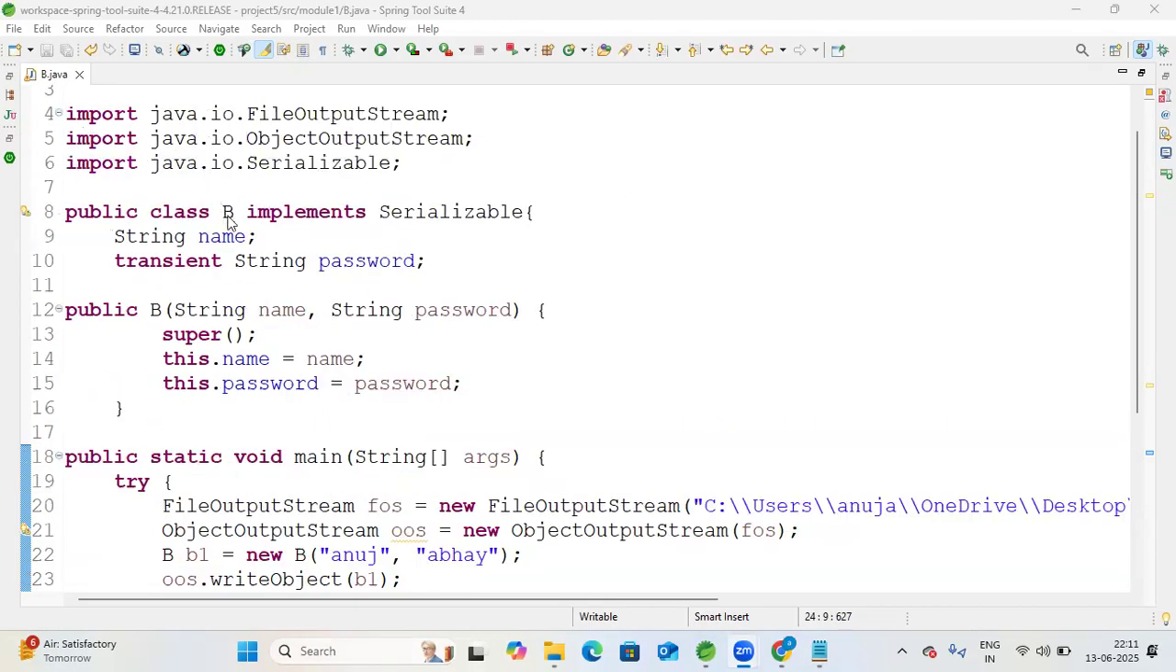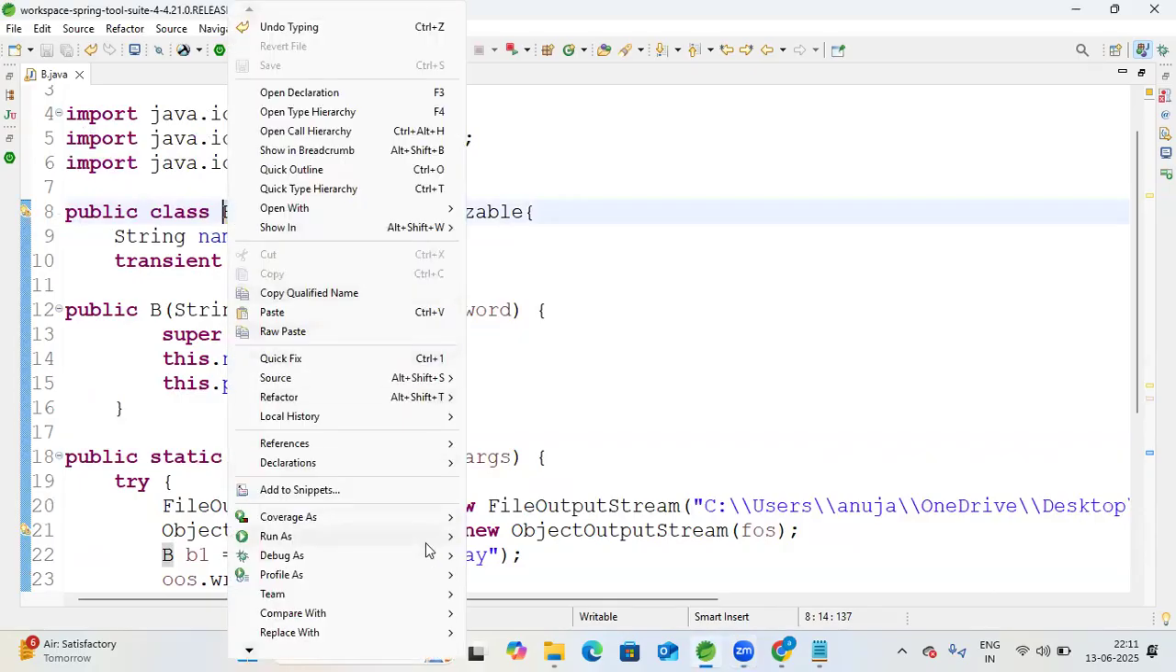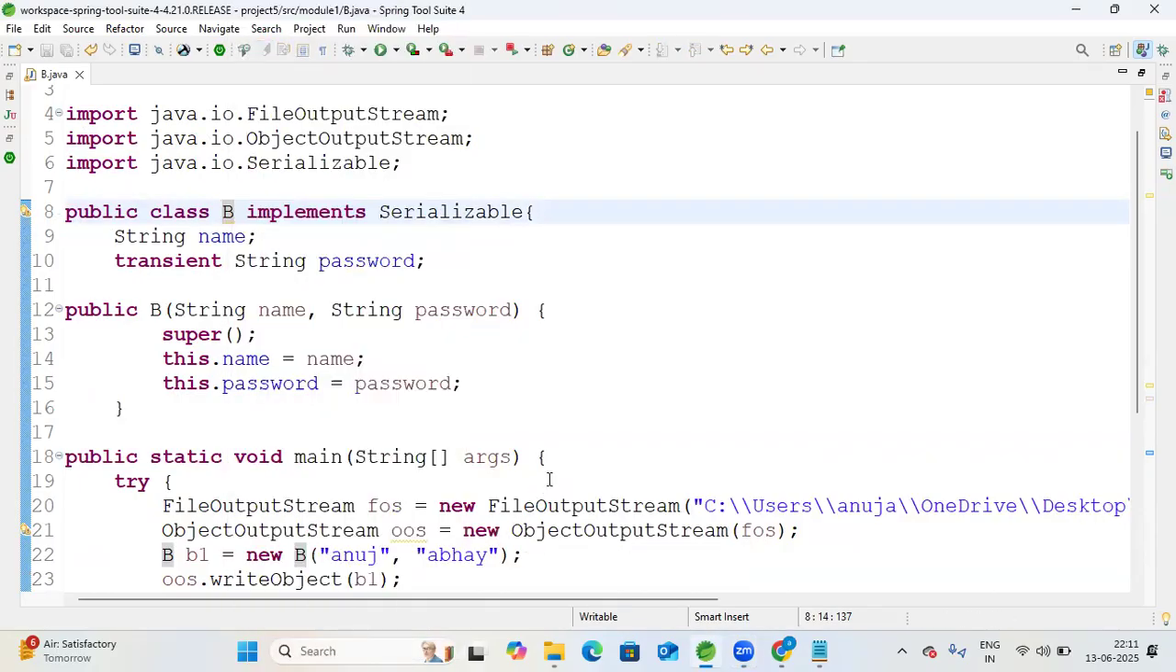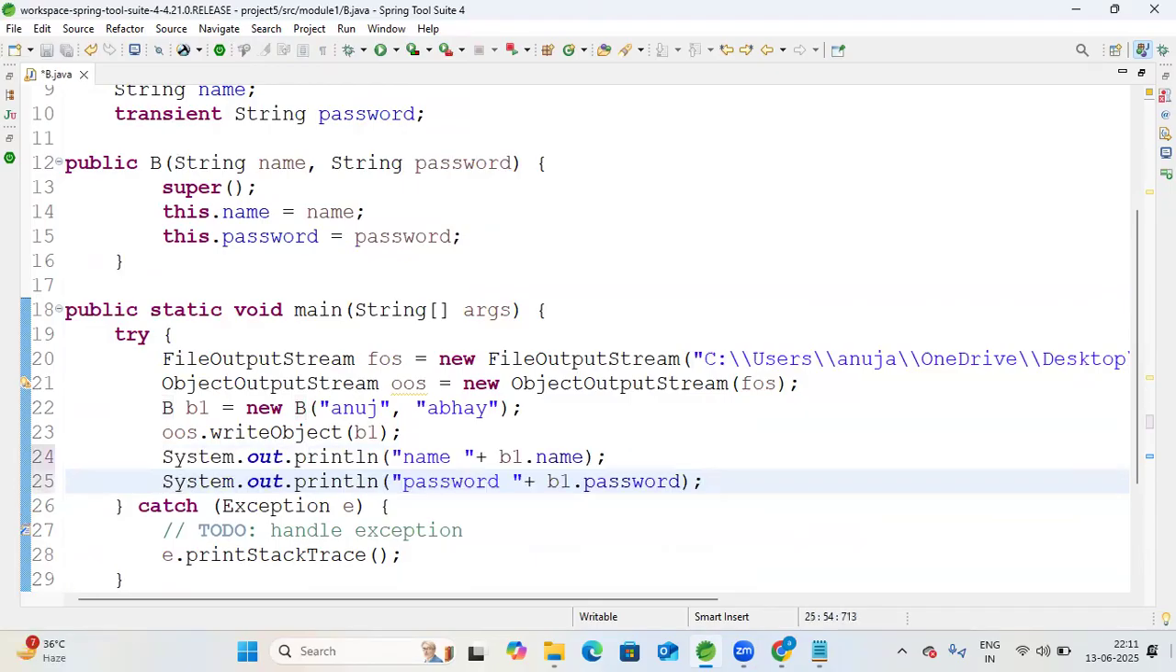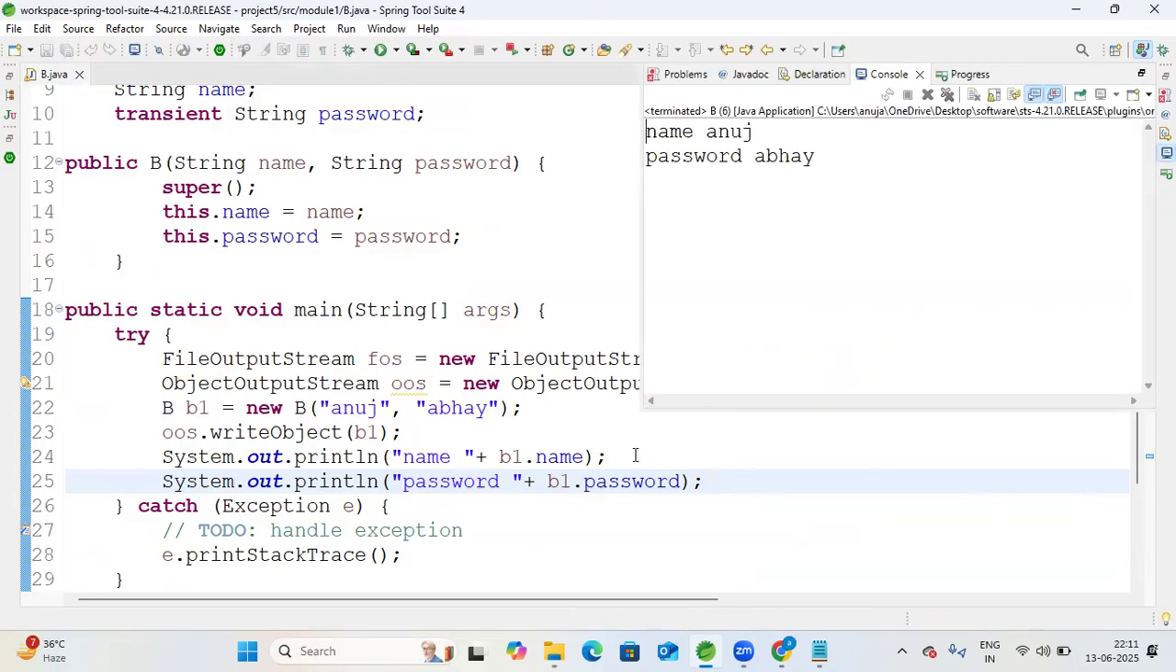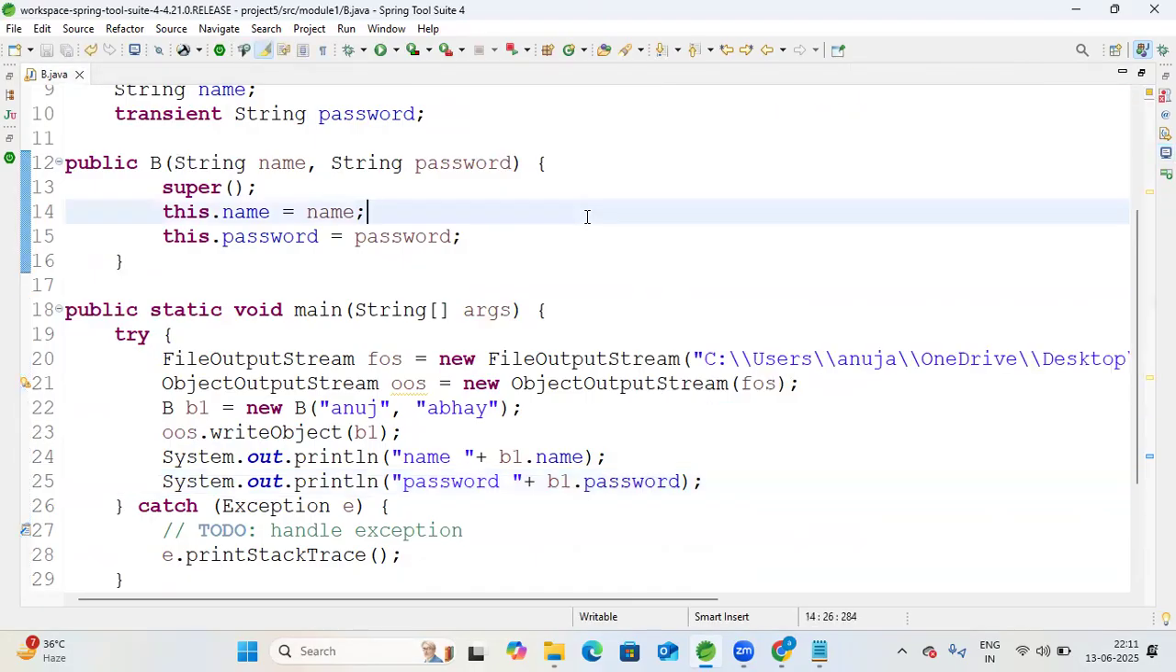Okay, now I will basically start running our program. Oh, we have not written any print statement, so we have to write a print statement like System.out.println. Now I am printing the name, I am printing the password. Now I will run the program and you will get the values Anuj and Abhay. Okay, this is the serialization.